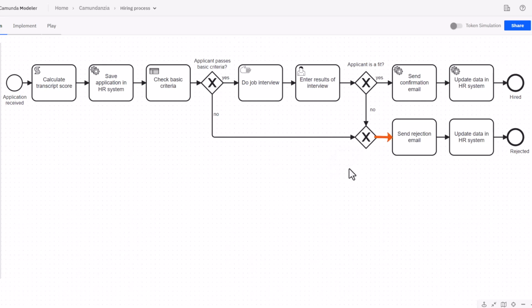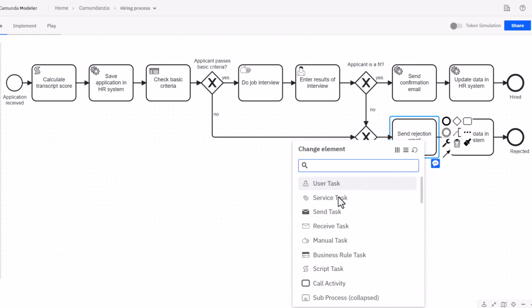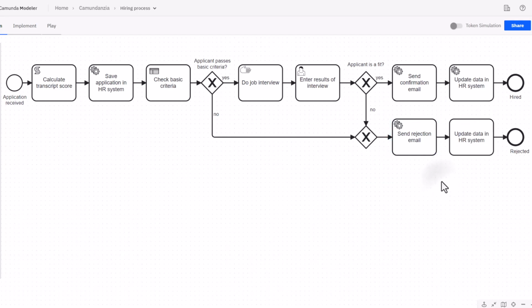Let's now go back to the second possible outcome for the applicant. If they are not fit for the role, we want to send them an automatic rejection email. So we will define this task as a service task. We want to update the data in the system in case of a rejection as well. So we define the last task as a service task, and the process ends with the applicant being rejected. Now all the tasks are defined.